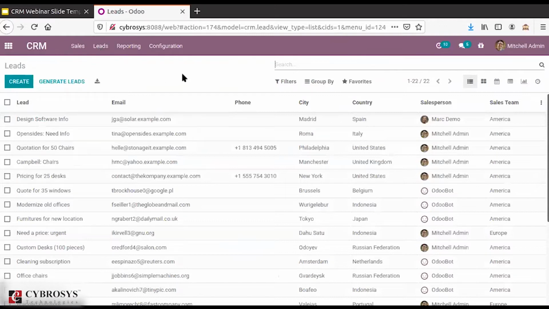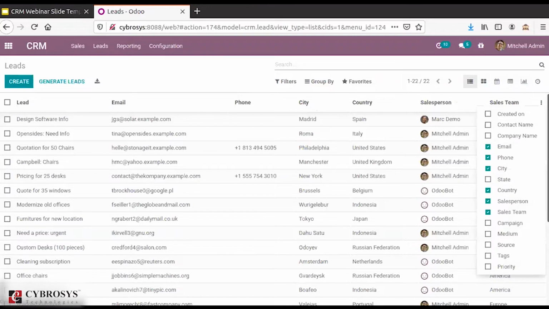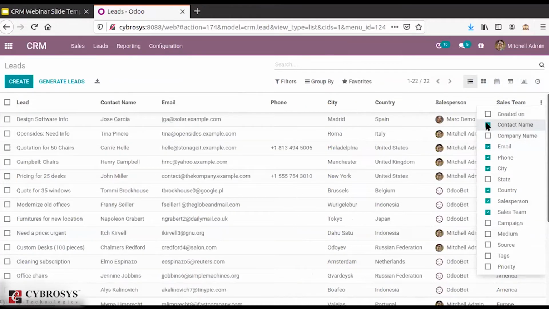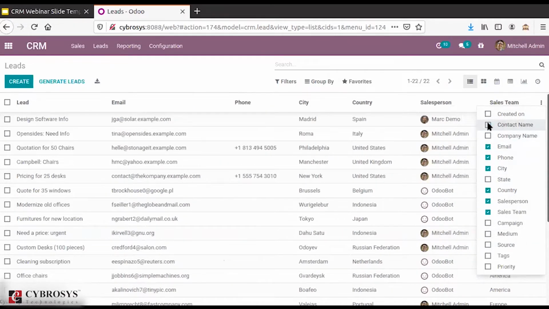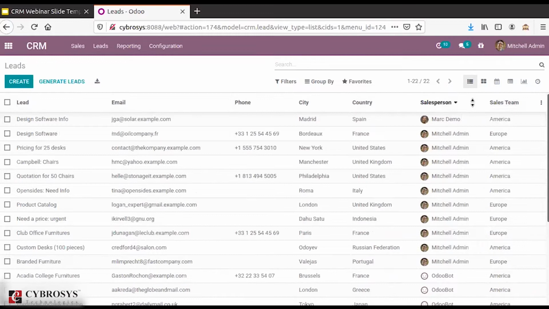So let's move on to the option. Here you can see the tree view of the leads. In this view itself, you can see certain fields like the lead name, email, phone, city, country, salesperson and sales team. Here you also have an option to add other details. As per your need, you can just click on this and that detail will automatically come up in this view. Or if you want, you can just remove it.